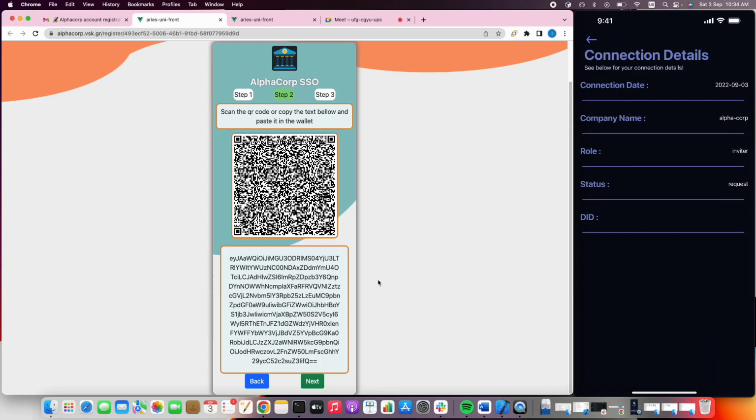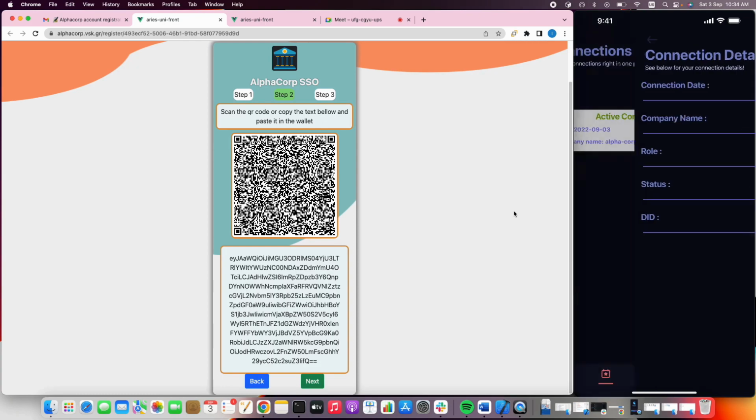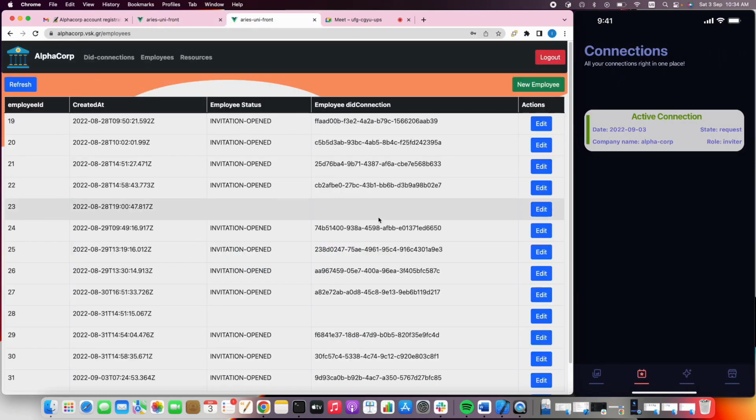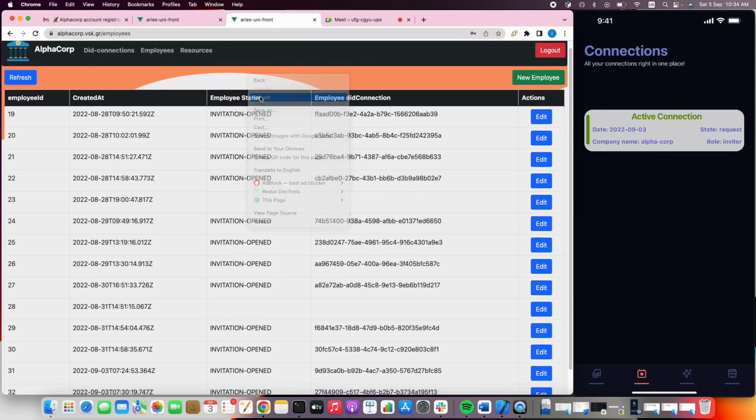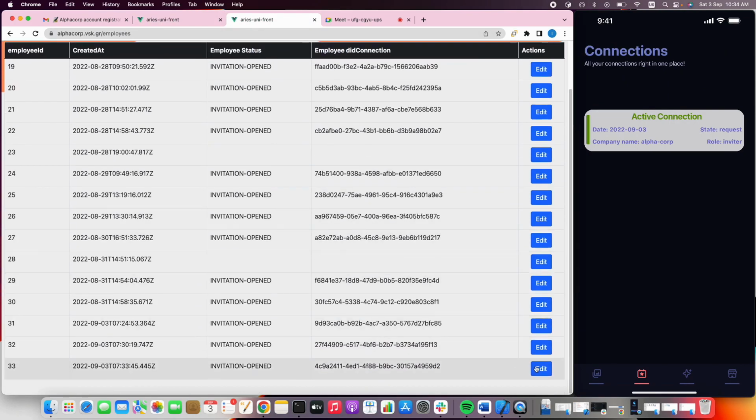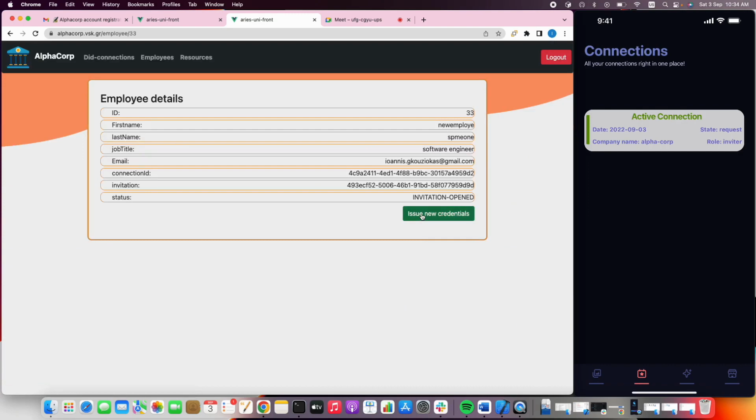The next step is for the administrator to issue some credentials to the employee. The administrator can do that by visiting the admin panel, finding the employee and selecting the edit option. The administrator will proceed to add a room to the employee.